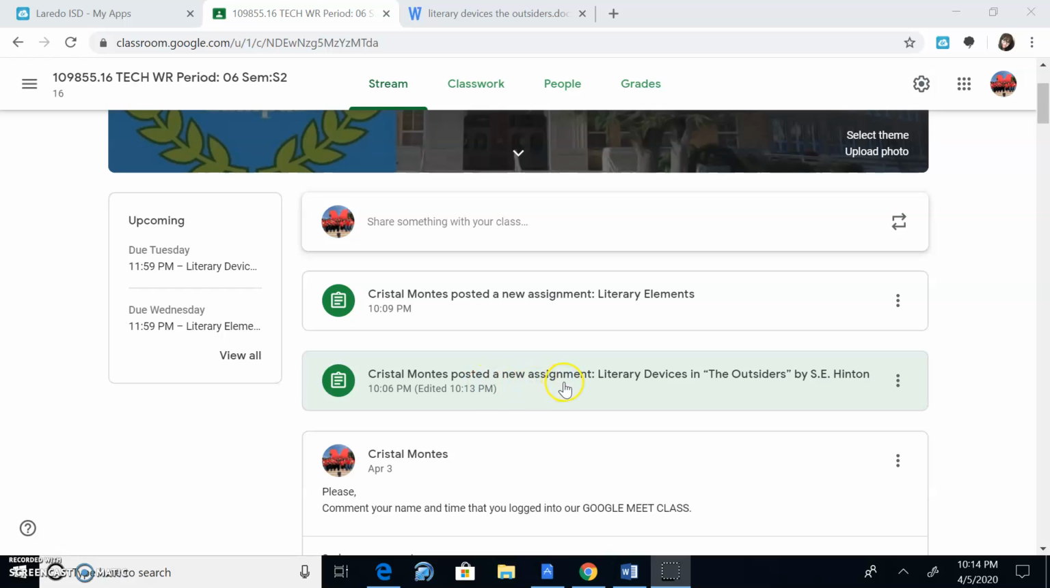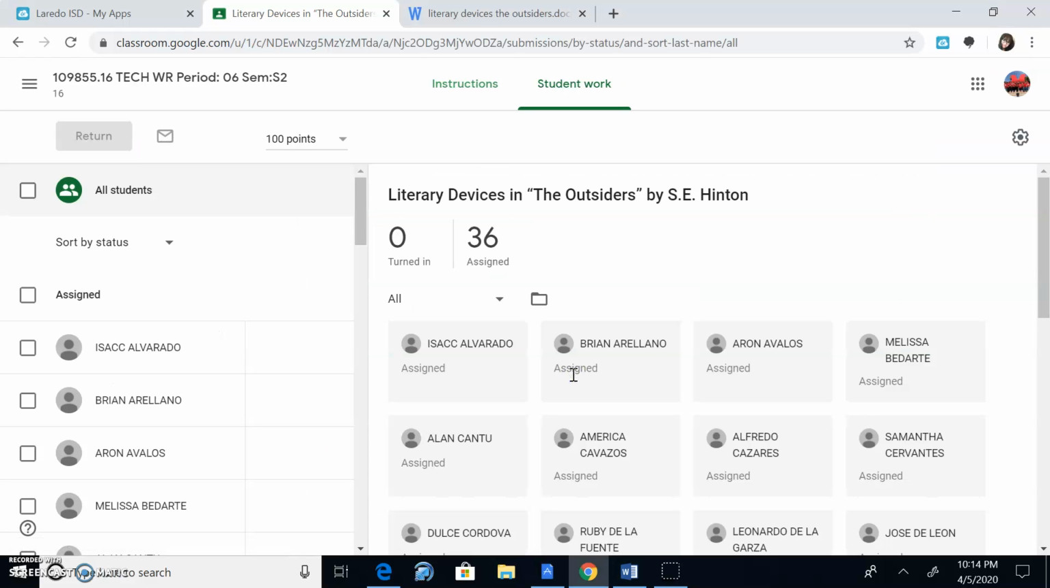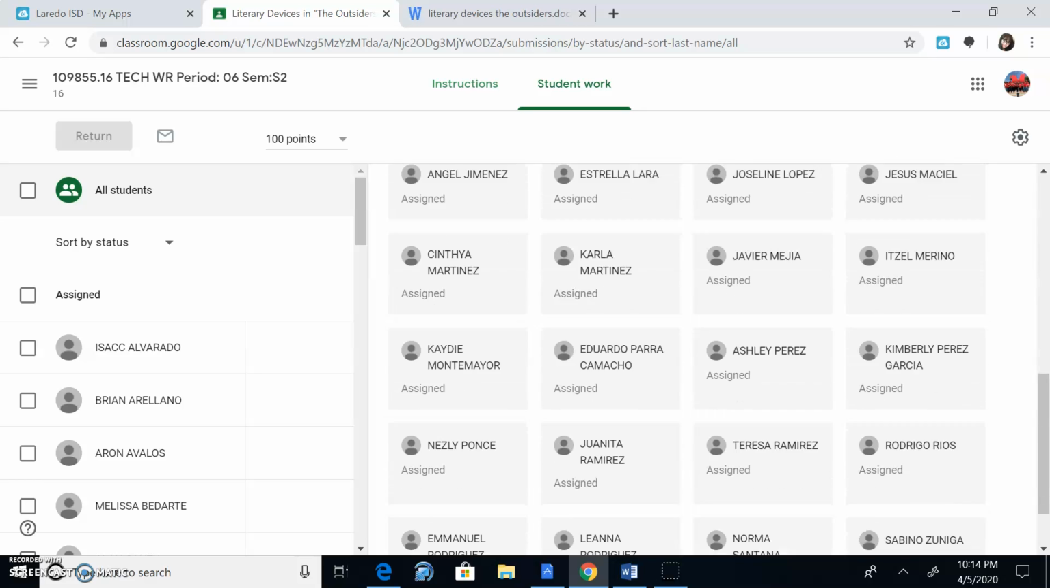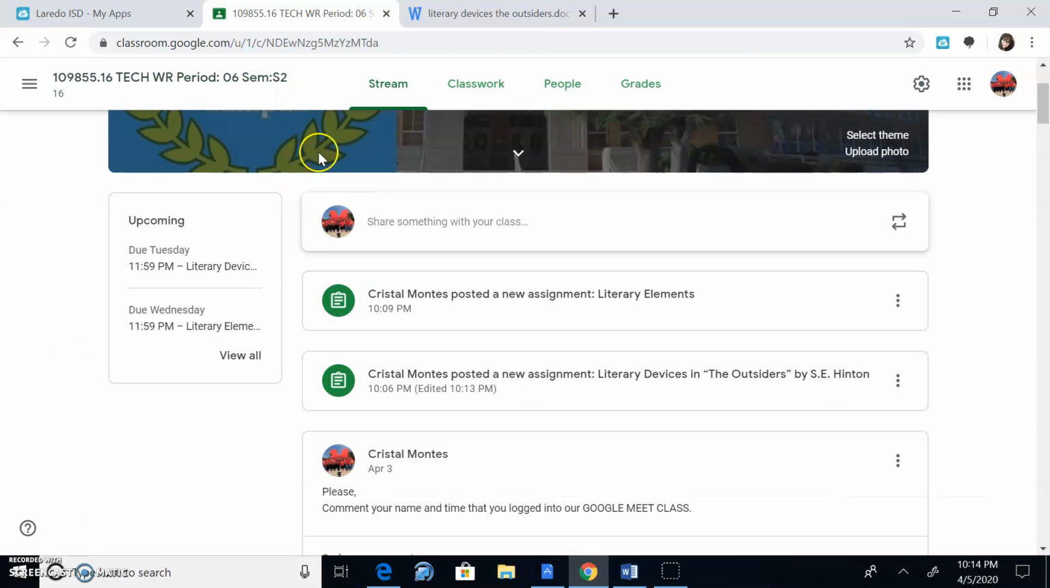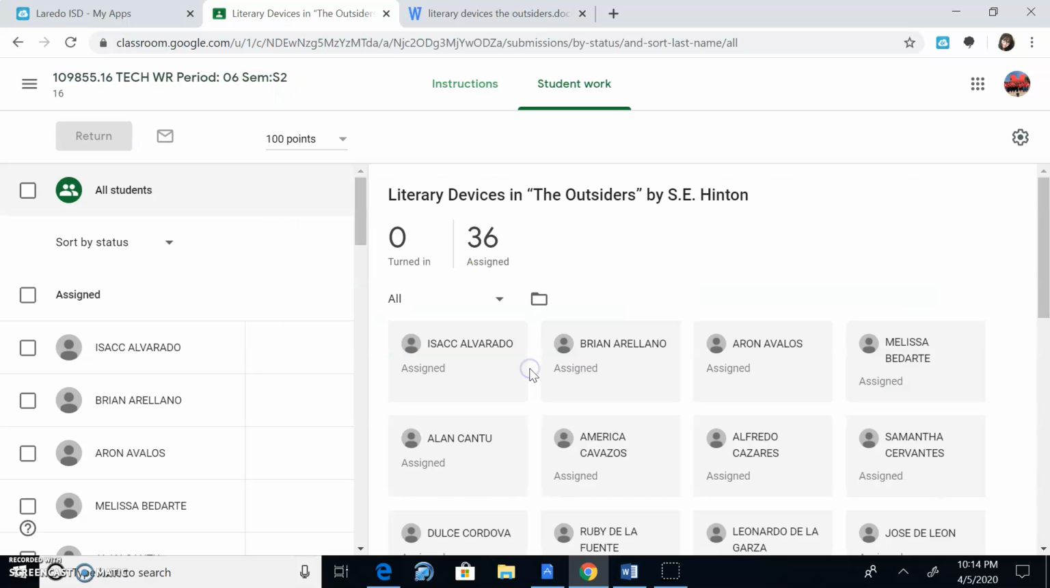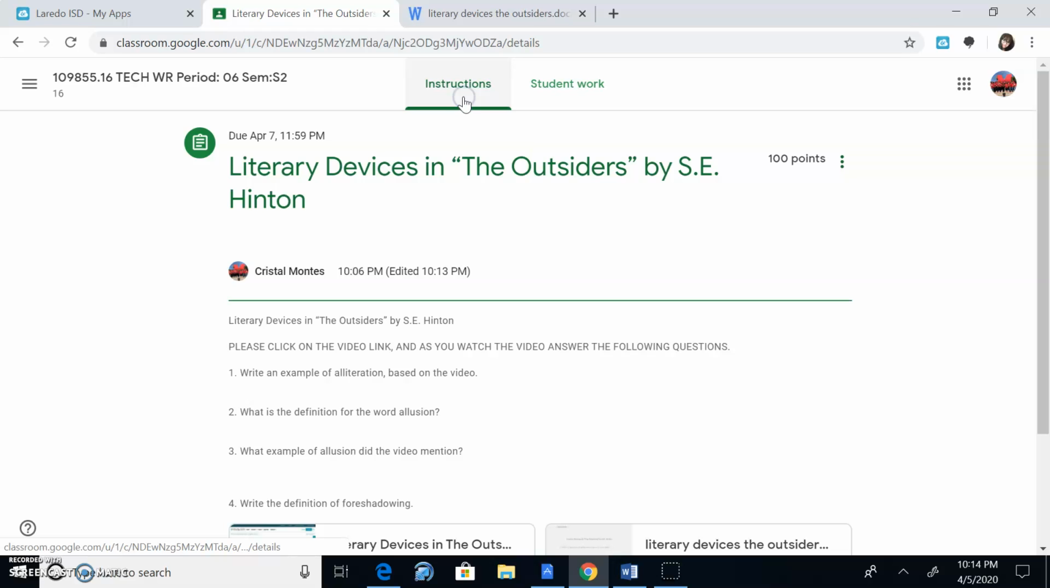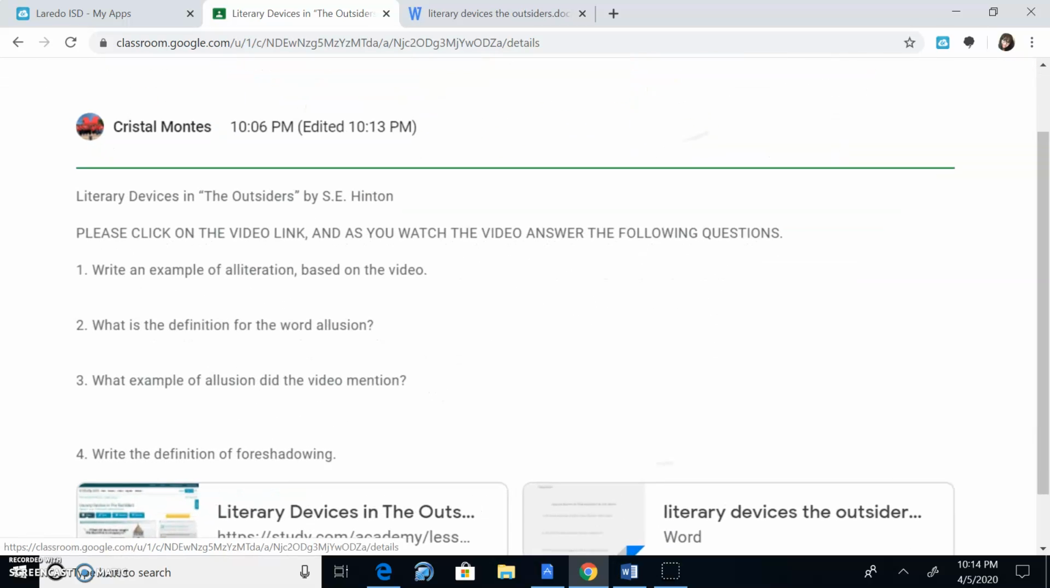So the first one that you're going to go ahead and click on is going to be literary devices in The Outsiders. Again, I can see who I assigned it to. I assigned it to the whole class. It's telling you here it's worth 100 points. Let me click on it again. So here are the instructions for this assignment.